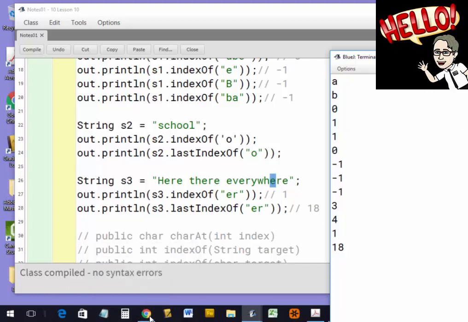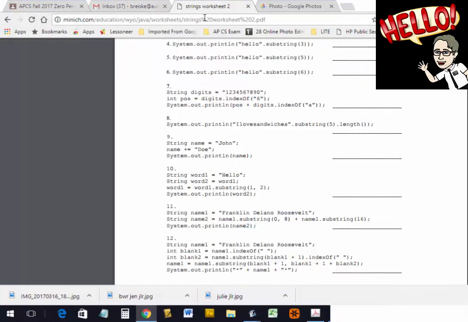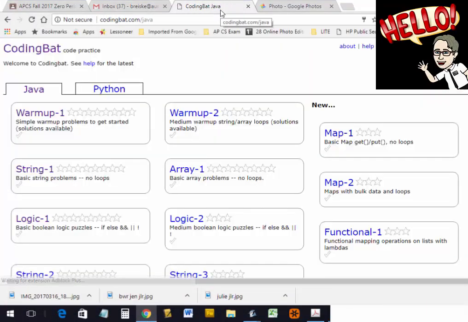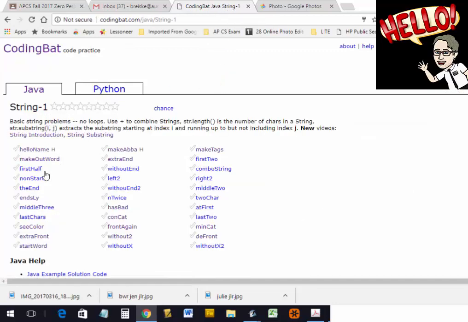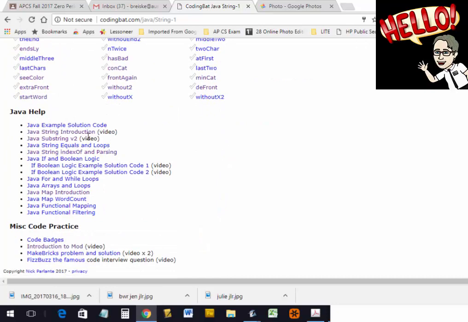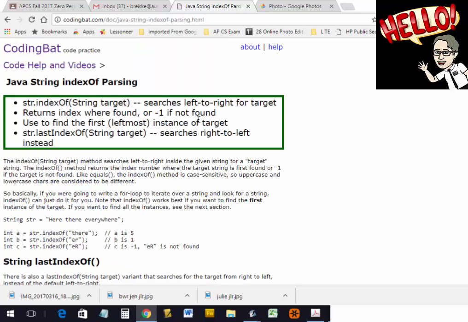If you go to CodingBat, there's some help on this in String-1. Most of these sections have a help section at the bottom, and right down there is help on indexOf. And it's great notes. The guy that does CodingBat, I think he's at Berkeley. I forgot where he's from. But here's indexOf and lastIndexOf. indexOf searches left to right for your target, returns -1 if not found. lastIndexOf searches right to left, looking for the first occurrence right to left.